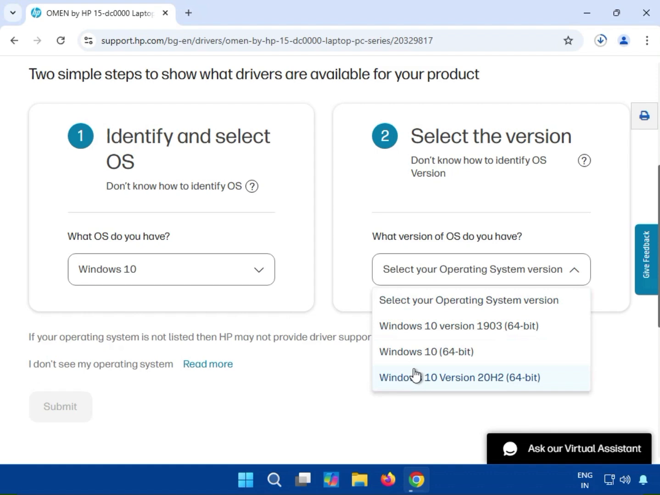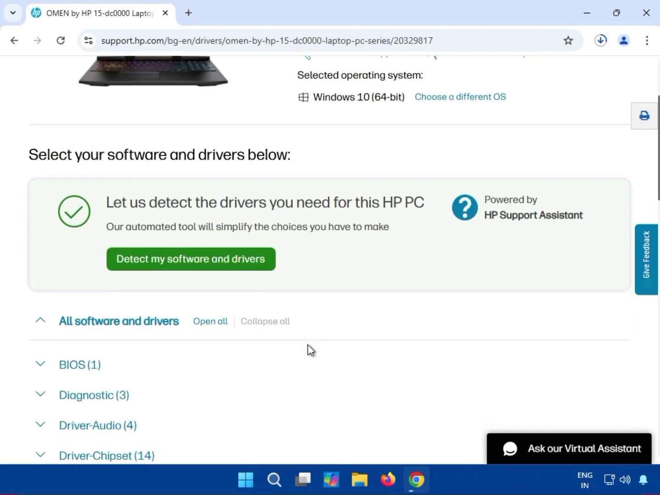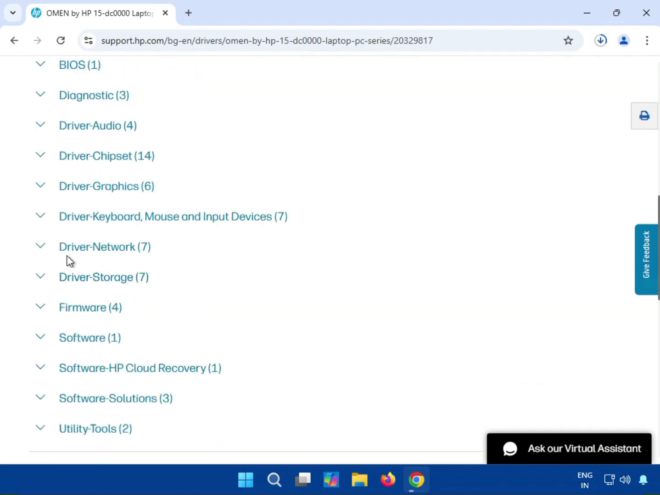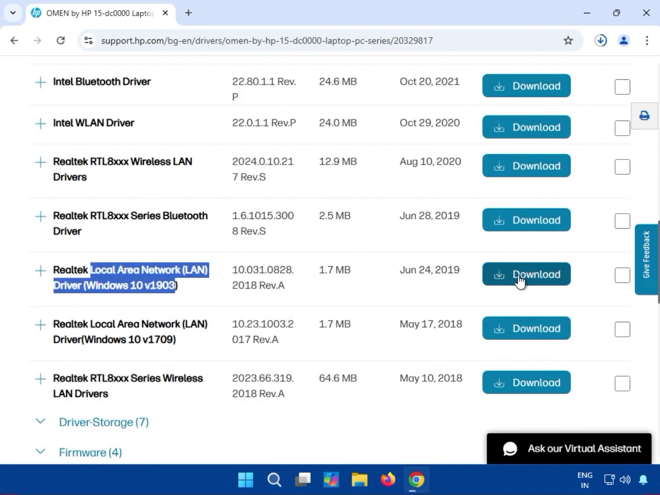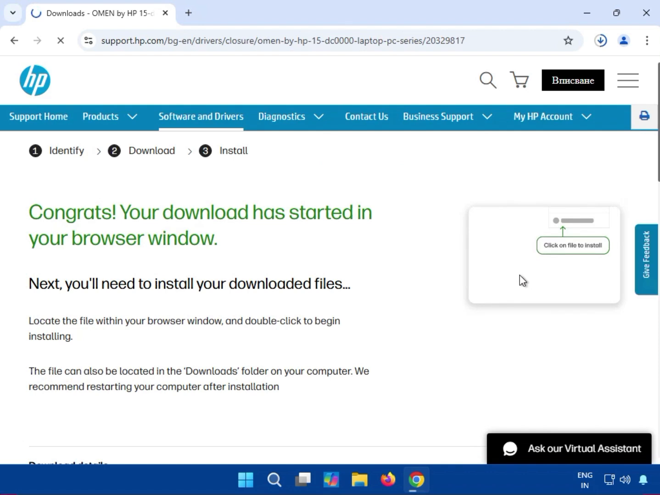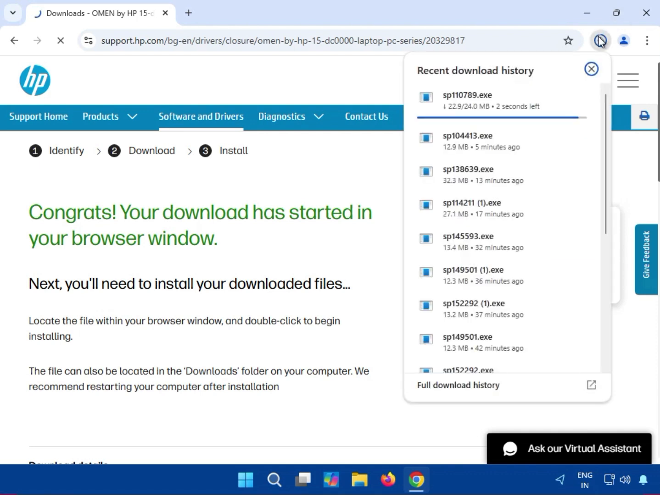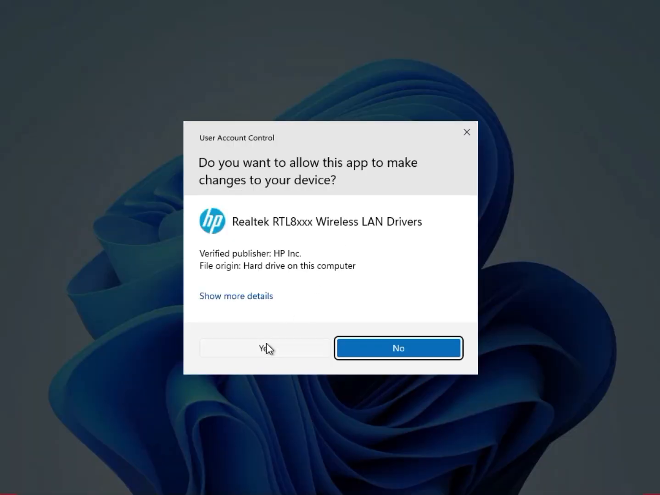Again select the operating system and then submit. Then extract the network. Then now try LAN. So the first one is completed. Click this setup.